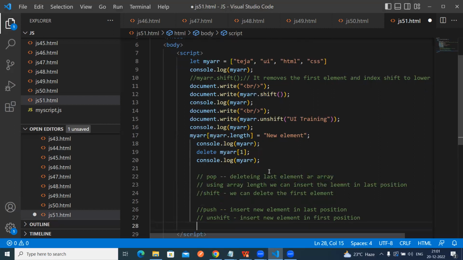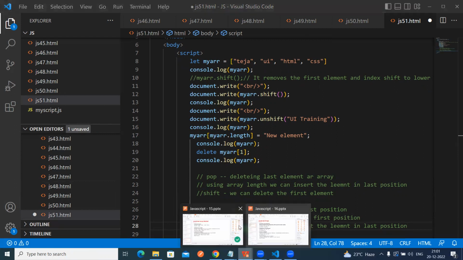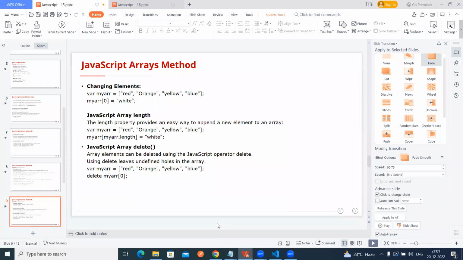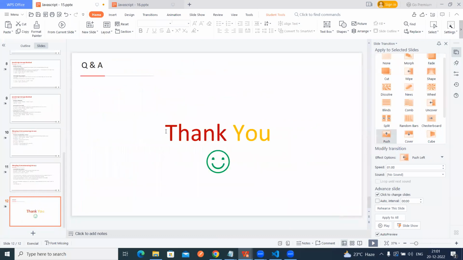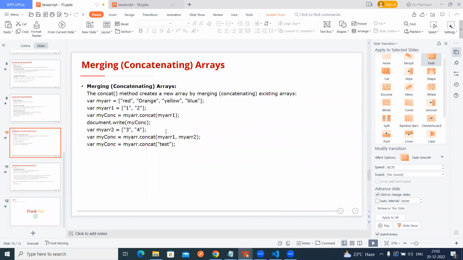What other ways do we have to insert a new element? Using array length, we can insert an element in the last position. So these are the methods we have: pop, shift, push, unshift, and using length. We can delete and insert elements, and using position we can change the array elements.